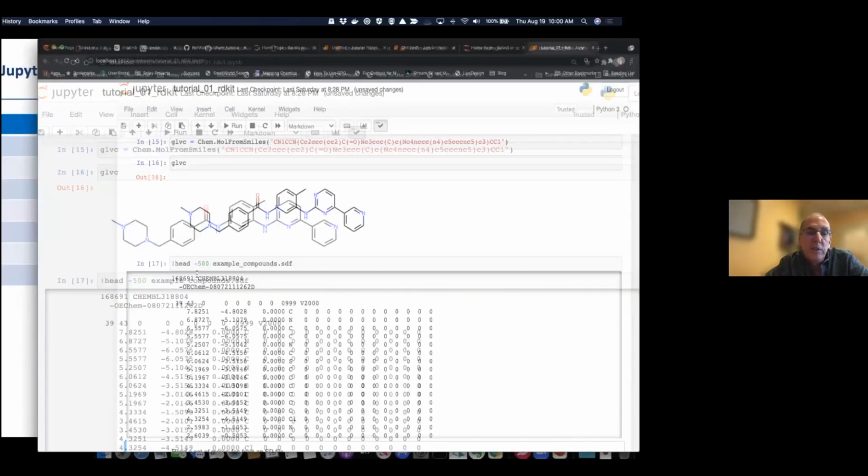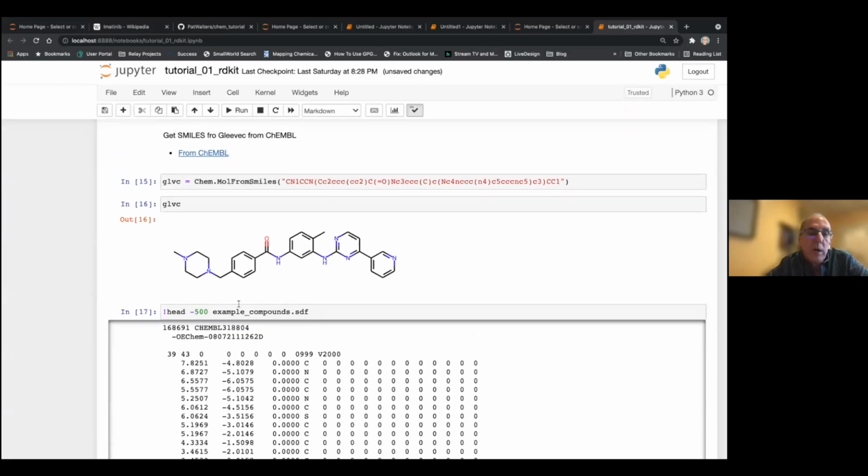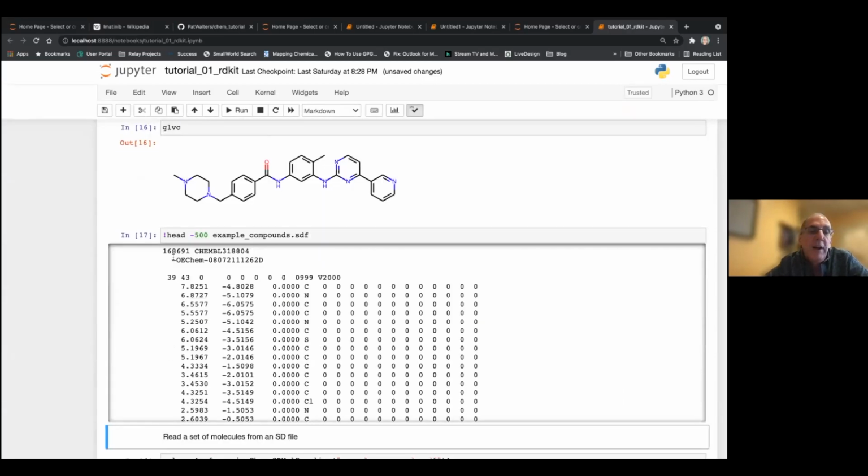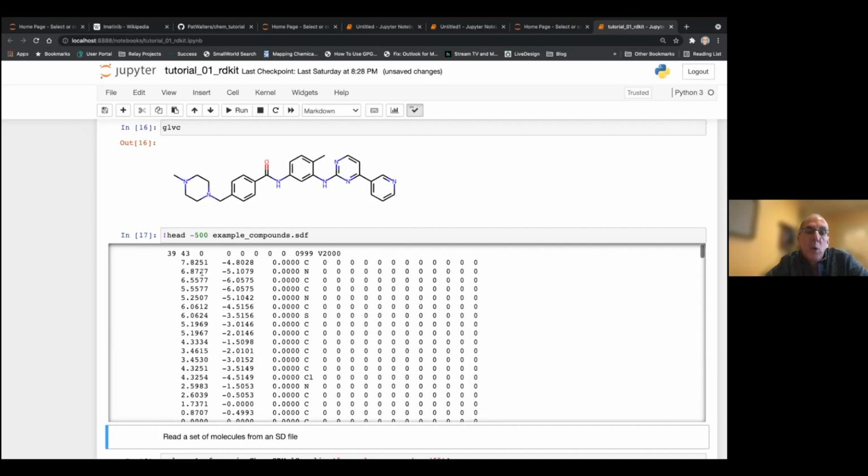So I'll just give you the quick whirlwind tour. The first line in the SD file is the title line. Beyond that, we've got some kind of arbitrary text. And then this last part here, 2D, indicates that this is a 2D structure. If you have 3D, you put 3D there. You have the number of atoms and the number of bonds in the molecule. And then we have the coordinates of the atoms. So this is a 2D structure.